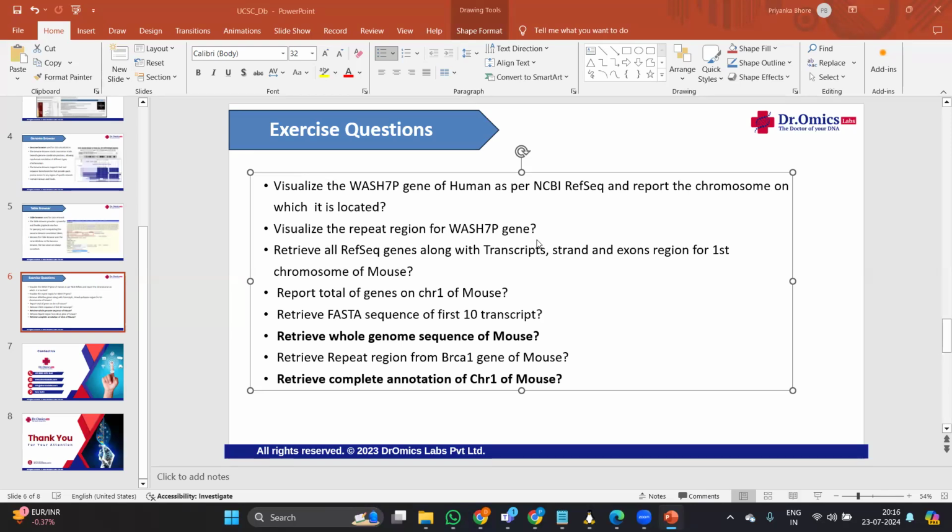Okay, fine. So let's go for this question. We have to retrieve the whole genome sequence of the mouse. Can you please tell me again, for retrieval, where should I go now?